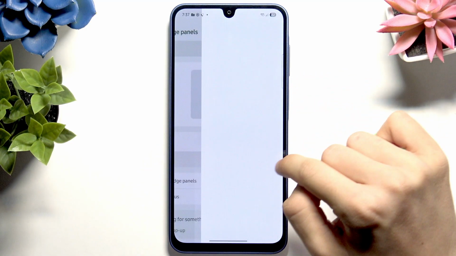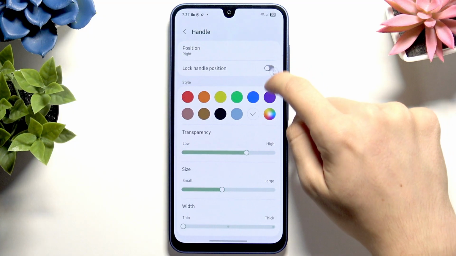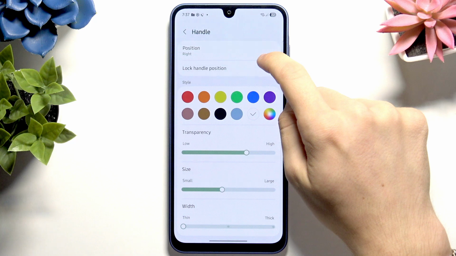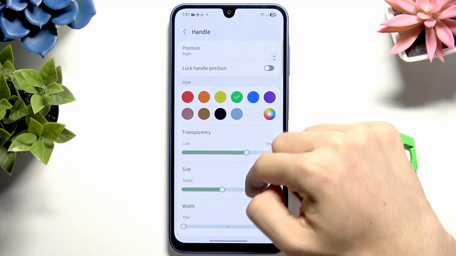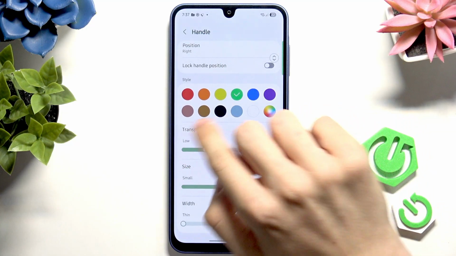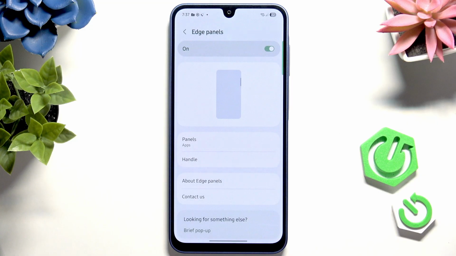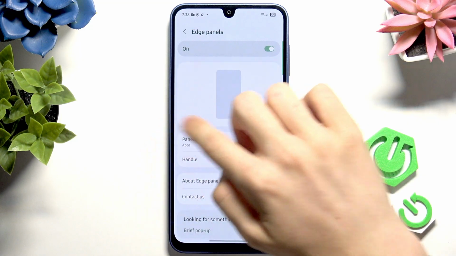You can also find the handle and adjust the handle position. You can move it to the right, to the left. You can change its color. And yeah, there's lots of things here. So that's a good one.